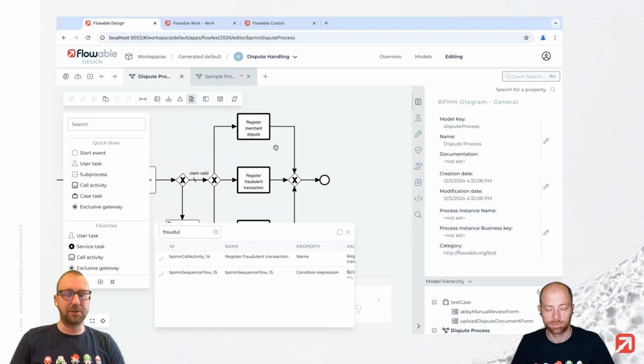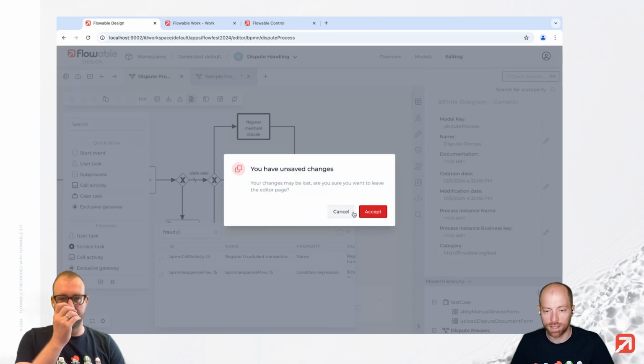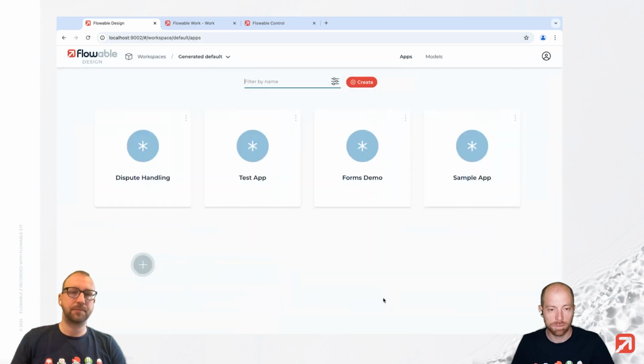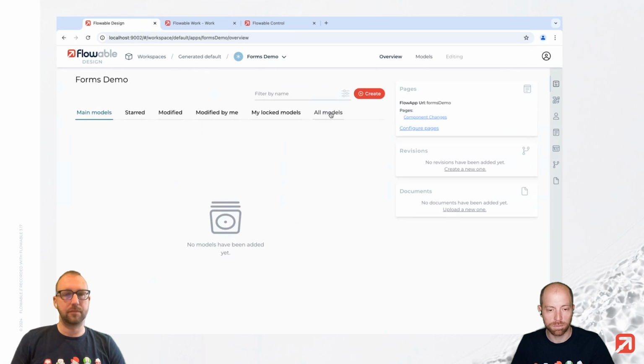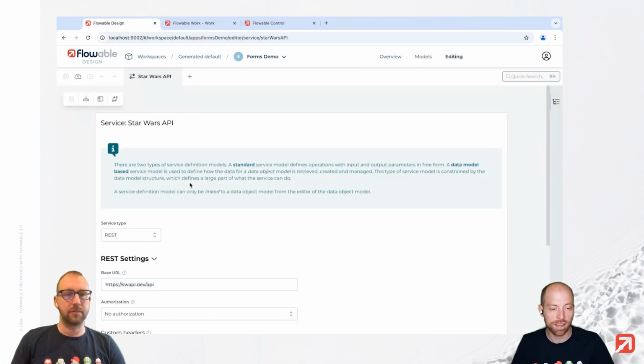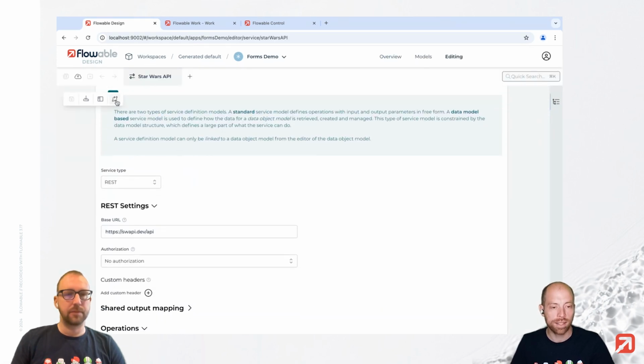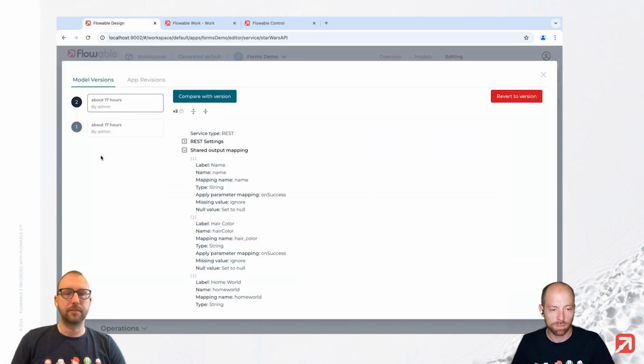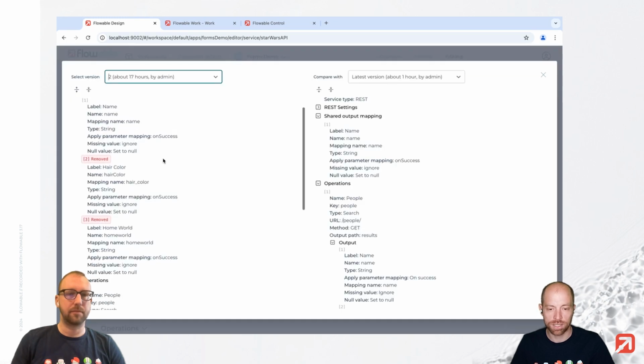What does that mean, Valentin? Yeah, we had that in BPMN, CMMN, and maybe a few others already before. So let me go out of that model, and maybe I even go into another app. In my Forms demo app, I'm sure that I have a service model, for example. And now new in that service model, there's also that version explorer where you see that 17 hours ago, I changed that model already. And now we can compare that to that version from 17 hours ago.